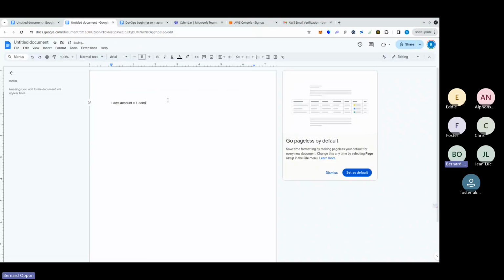Basically, one AWS account is equal to one email address. If I want to create account A, I need to have email address a@gmail.com. If I want to create account B, I need to have B or C or D @outlook.com, and so on and so forth. Any account that you create, you need one email address. One email address is equal to one AWS account.